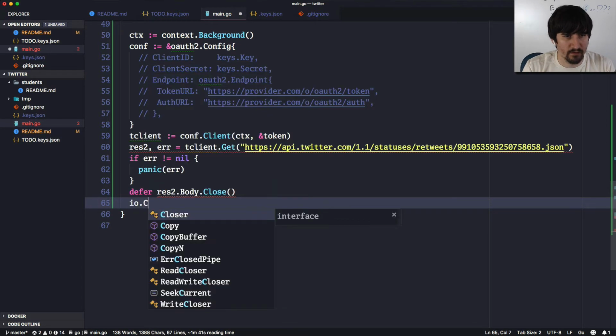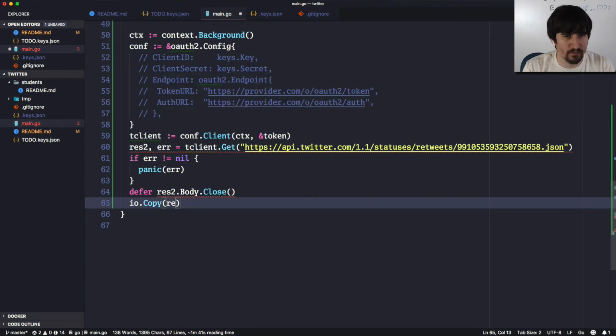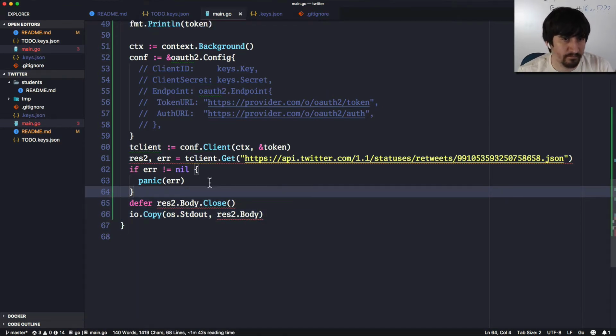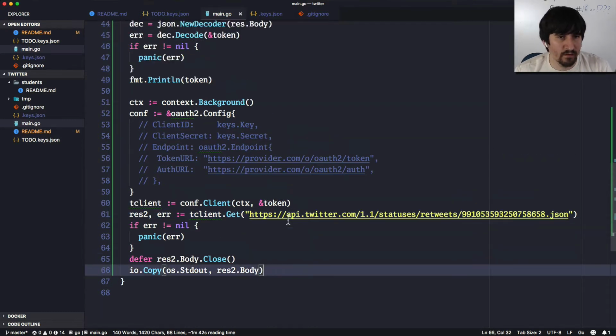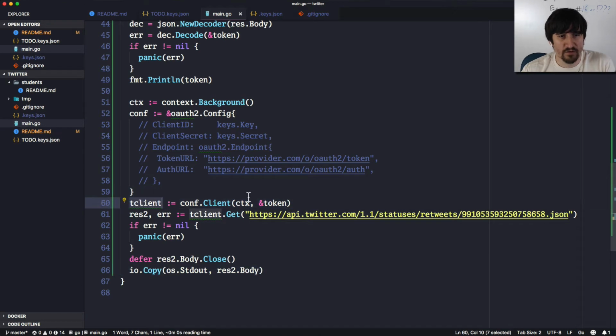All right, then I'm at io.Copy. Response to, os.Stdout is where we're going. Response2.Body is what we're going to copy there. And I need a colon equals here. Okay. So assuming this worked, this client should be a client set up by this OAuth 2 config.